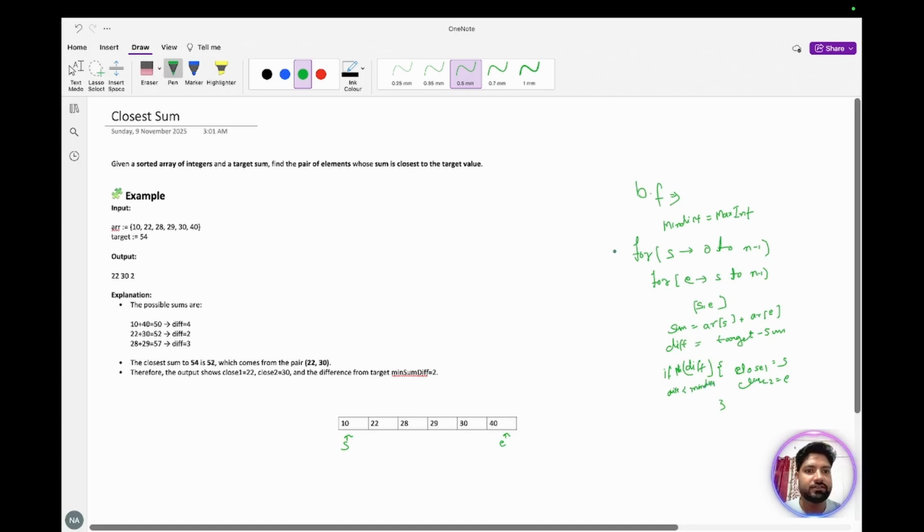But the problem here is, if you see, we are trying to get the combinations of s and e with two for loops. So how many combinations will there be? The combinations will be nC2, right? Where n is the number of elements of the array. The total combinations will be n times n minus 1 by 2, which is nothing but the order of n square, right? So the complexity is pretty high.